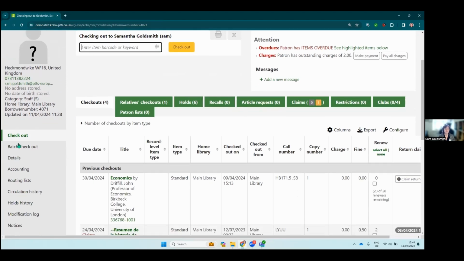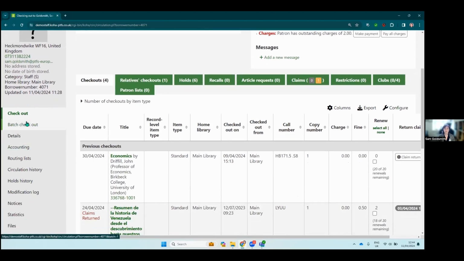Over on the left here is everything to do with that user, all the information you have on that user. So you have their main details, which obviously you can amend. You've got the accounts, so things like what fines they've taken, their circulation history, their holds history, any notices that have gone, and statistics if you want to do individual ones for that user.